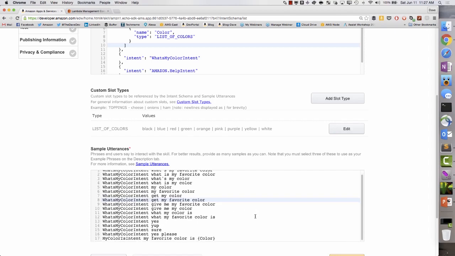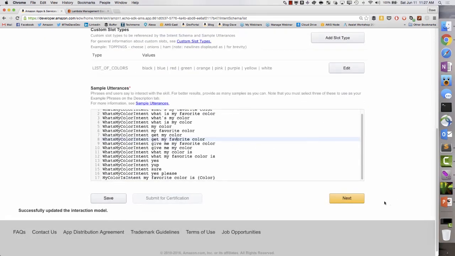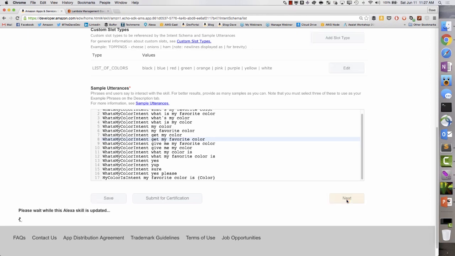And this is where the art merges with the computer science. You will find, depending on the type of intents you have, whether you're using built-in types or custom slots, how you go about doing your sample utterances is very important. And this will affect how well Alexa can understand what is being asked. So let's hit next.